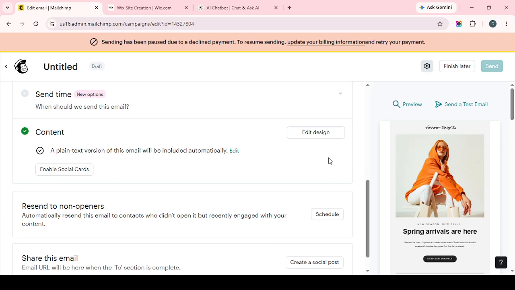Once that's done, your free Mailchimp account setup will be complete, and you'll be ready to move on to using the platform.